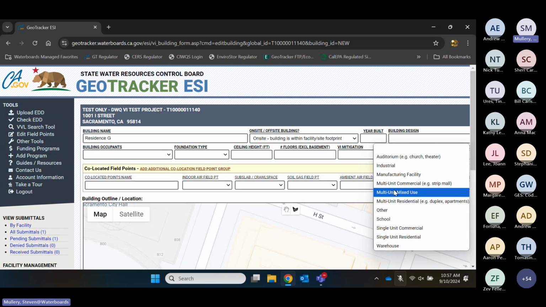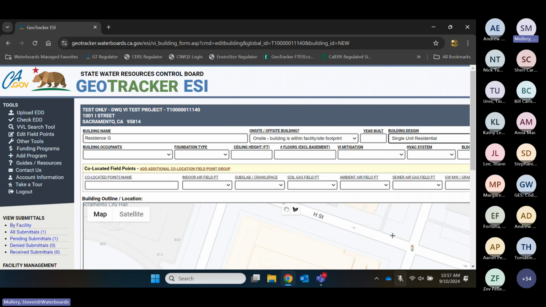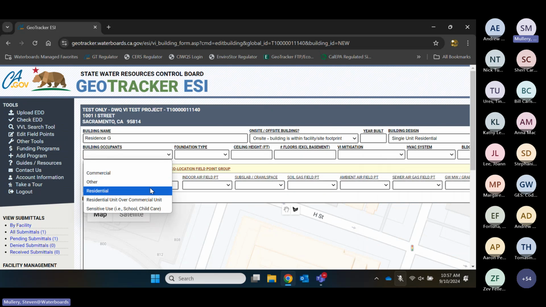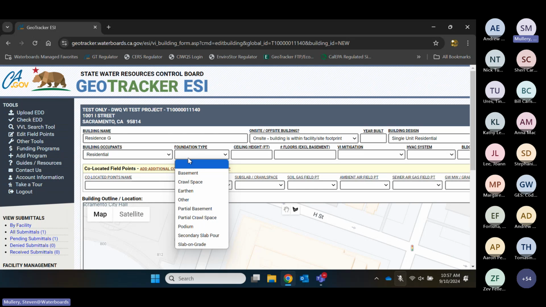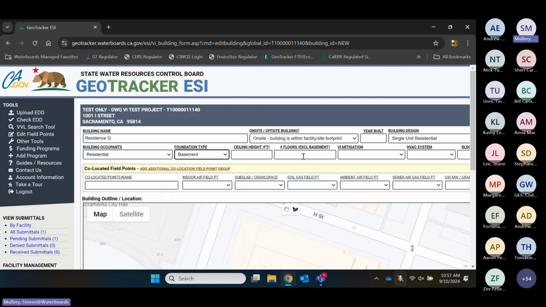In Attachment 5 of the Supplemental Vapor Intrusion Guidance, there is a how-to document, and there's a table that has descriptions for all of these drop-downs. So building occupants, residential, trying to understand our receptors, foundation type, basement, slab on grade, ceiling height, number of floors, VI mitigation, is there a system on the building?